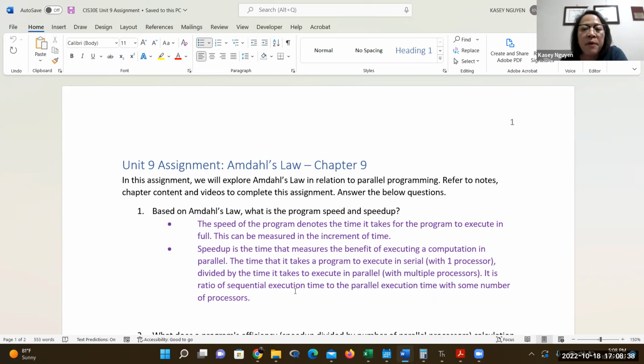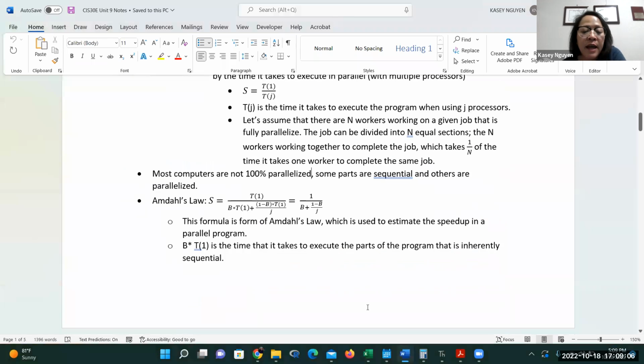Any questions regarding number 1? You can find this information on the first page of your notes, and you don't have to put it verbatim, but I want you to understand the difference between speed and speed up. So as we look at Amdahl's law here, the equation is provided here on page 1, and we're going to break it apart and see what each part means.